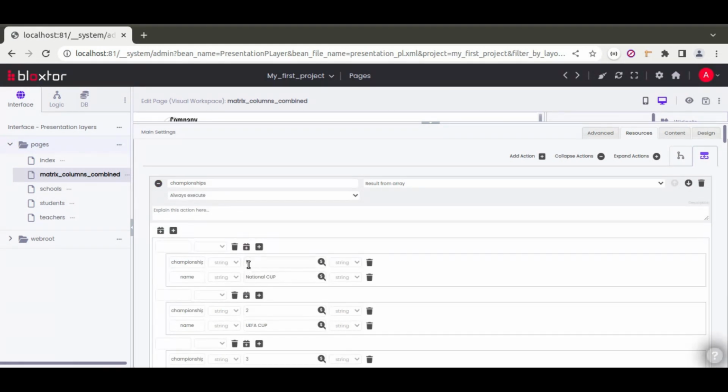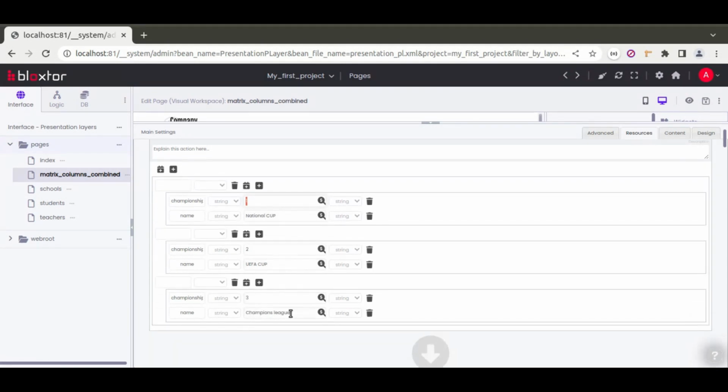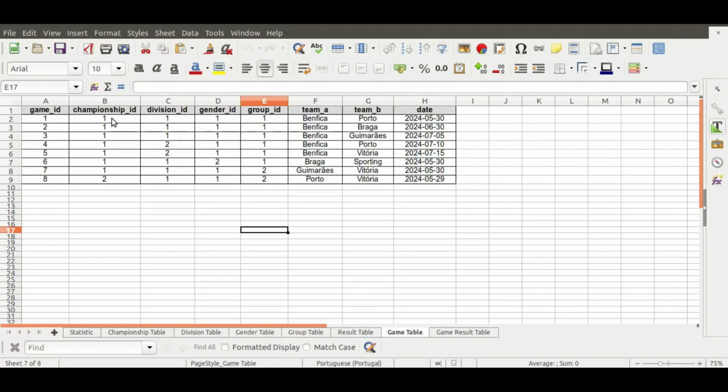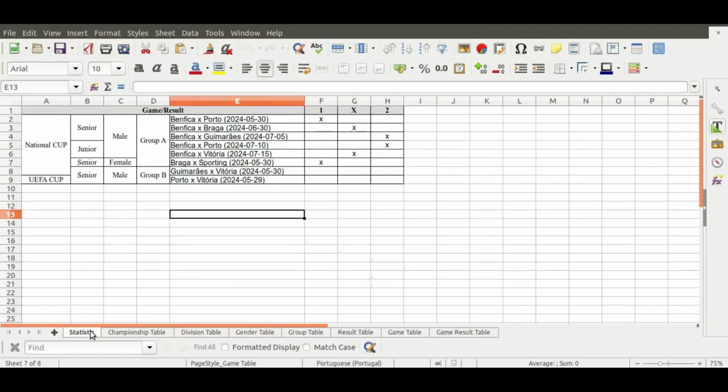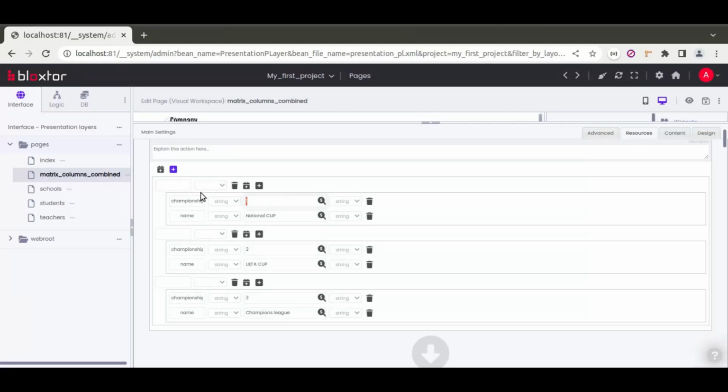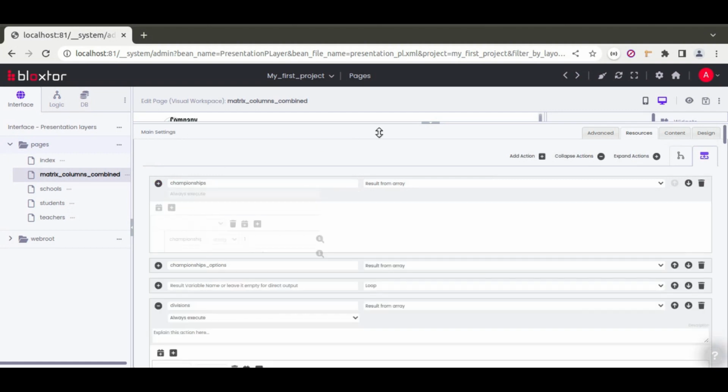We're gonna have the key be the championship ID and the value be the name. So this will be an associative list saying 1 corresponds to the National Cup, 2 corresponds to UEFA Cup, 3 corresponds to Champions League. Then I can replace these IDs here with the corresponding names of each individual table. As you can see here, it doesn't show 1, it shows National Cup. So that's why we need to have these options here. But I'll show you this very soon.